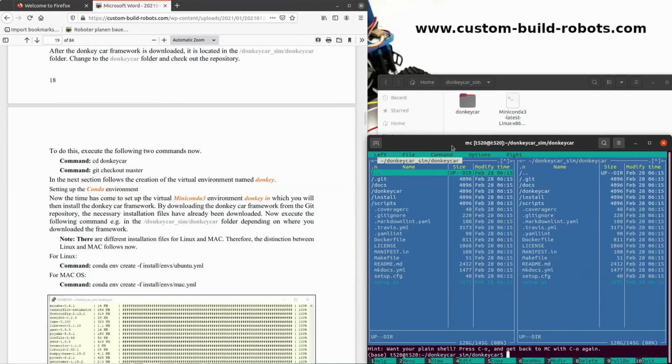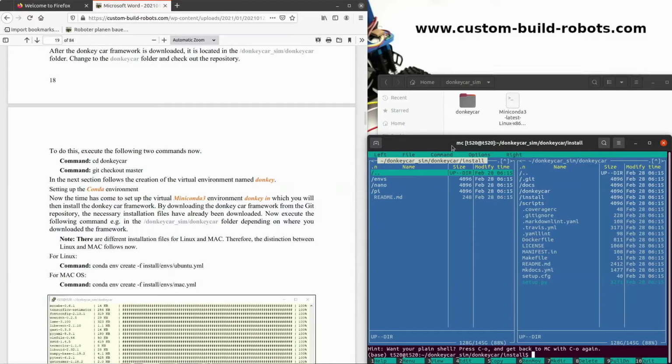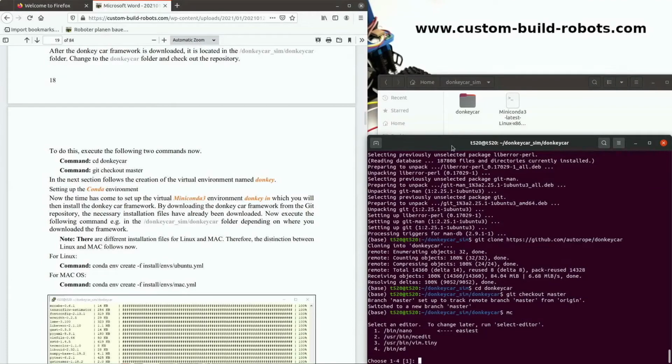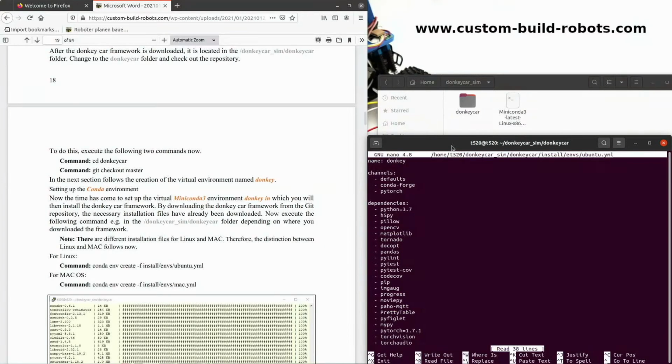Then we see the file structure here, so I go down with the arrows on my keyboard in the install directory, then in the virtual environments directory, and here we have the ubuntu.yml file. With F4 we will edit that one, so it's the first time I do that. I like Nano as a text editor, so I select Nano. And that shows all the dependencies which will be installed.